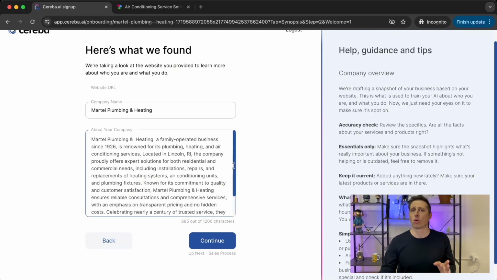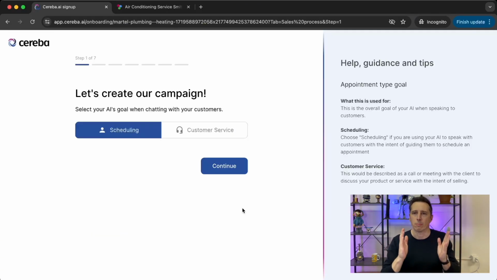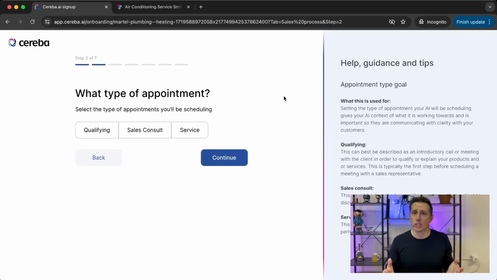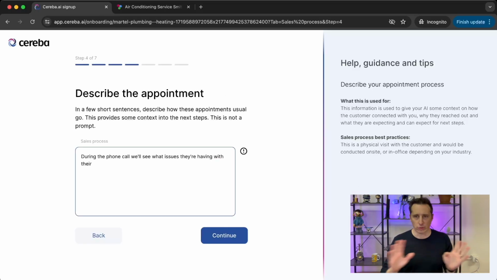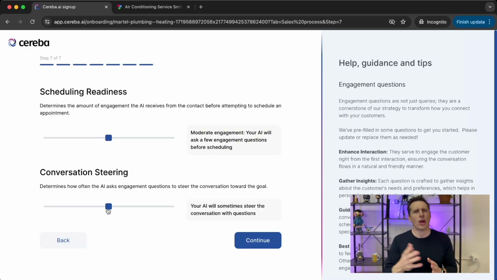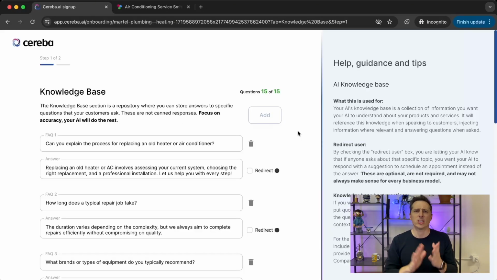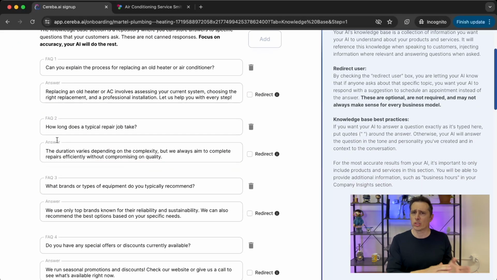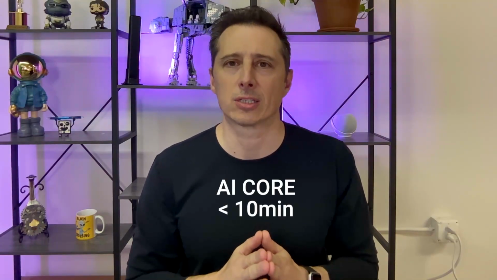To make your core, Cereba takes you through a guided AI-powered onboarding process. It just asks you a few questions, and from there, our AI agents gather and write everything for you. This includes your company story, your profile, your brand personality, and your FAQ database. We just need you to check it for accuracy and make edits as needed, just to make sure everything's perfectly in line with your company and your services. Total time to do this, usually less than 10 minutes.